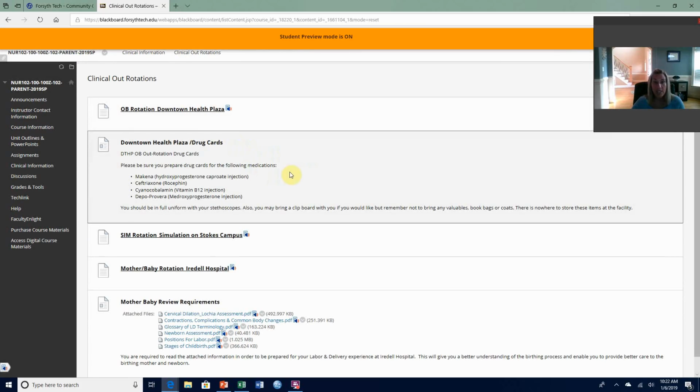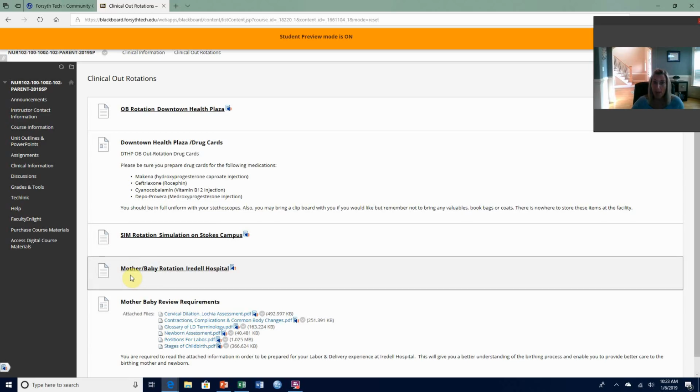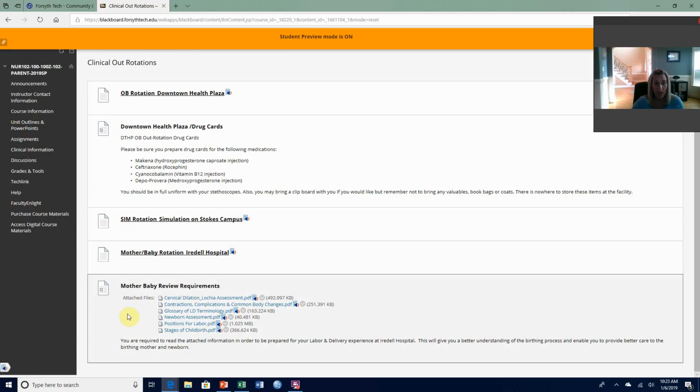As you can see, and Miss Campbell's going to talk about this during your orientation on Friday, for Downtown Health Plaza, you're going to have drug cards that are due. These are the drug cards here, okay? And she'll talk to you more about that on Friday's orientation. Here's your SIM rotation master schedule, just like that OB master schedule. Your mother-baby master schedule, so you can see what that is. And like I said, they're all on your individual clinical schedules, but I just have that one for OB is different because it's either in the morning or the afternoon.